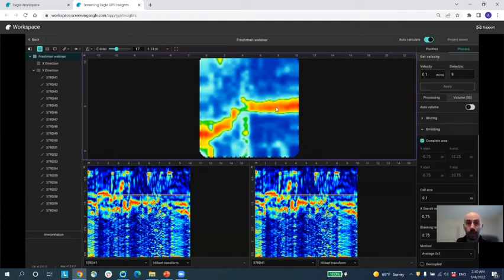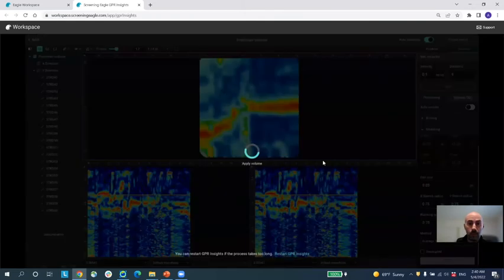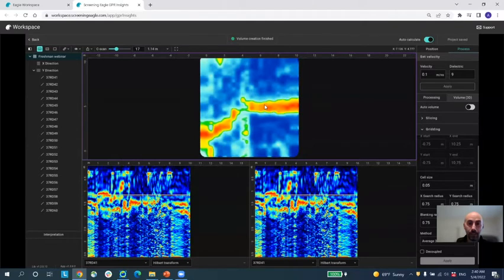In this particular case, maybe I could reduce the cell size a little bit to make it look nicer. I think for the other project we had 5 centimeters, and here it was taking 10 centimeters. So it's going to redo the slicing and gridding, and now we should see the C-scan more defined, less pixelated, let's say, more smoothed out.